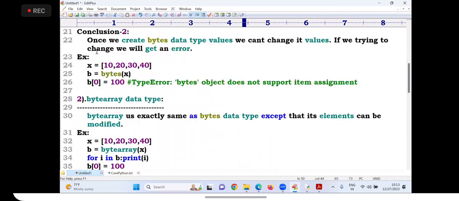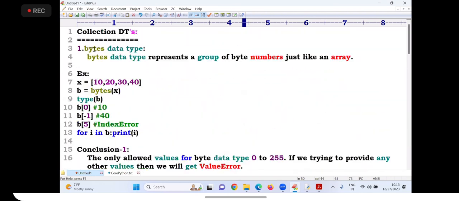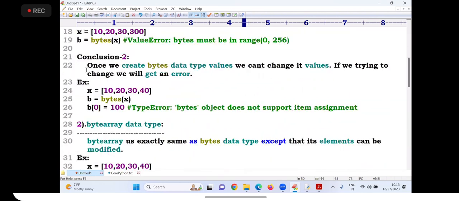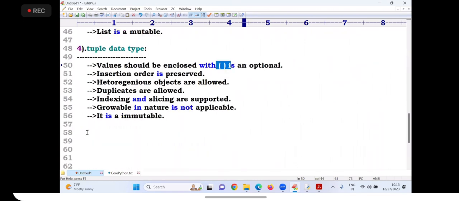So that is four data types: bytes, byte array, list, tuple. List and tuple both are the same only, sir. The only difference is list values we can provide with square brackets, and tuple values are provided with parenthesis, optional. List is mutable, tuple is immutable.